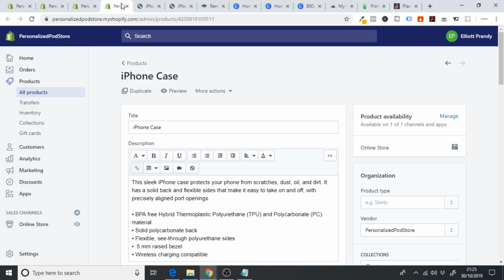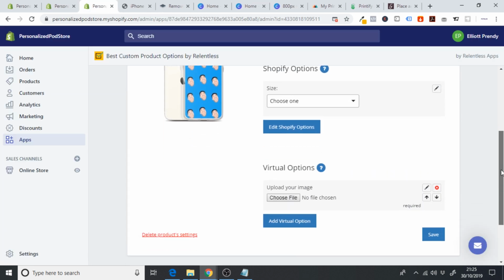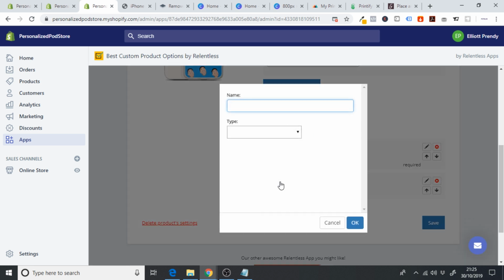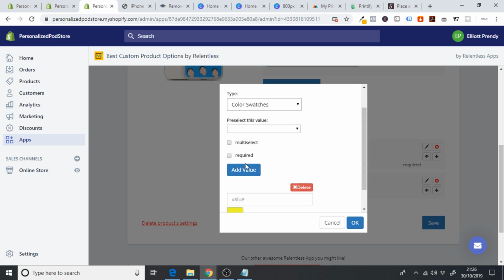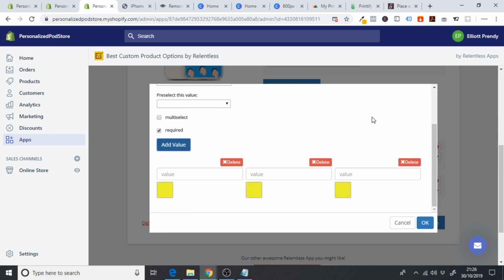Now what we can also do, if we just go and close these, we can actually also just go and add an option of adding color swatches in. So if we go and add virtual, and then we can call this choose a color. And then what we can do is we can go to color swatches over here, and we can go and make this required again, and then we can go and add a value. So you could go and add loads of different values, and let's say I wanted to offer this phone case in a few different colors.